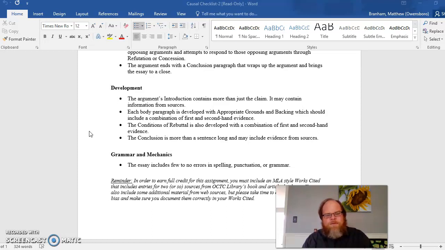So just to go through here, make sure the argument's introduction contains more than just the claim. It may contain information from sources, may contain an interesting example, something to grab the reader's attention, but you should have a developed introduction. Also, each body paragraph, which again will be a causal link, a cause or an effect, should be developed with appropriate grounds and backing, which should include a combination of the first and second-hand evidence. Then, of course, the conditions of rebuttal is also developed with a combination of first and second-hand evidence. And then the conclusion itself is more than a sentence long and may include evidence from sources. So that's all we have as far as development.